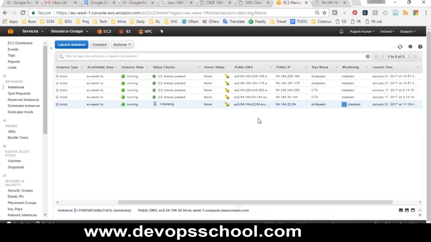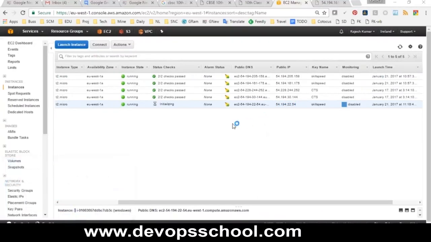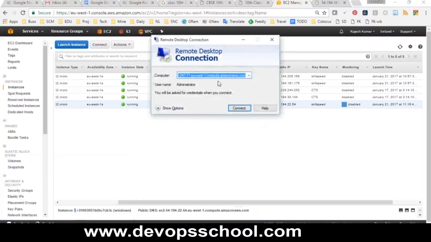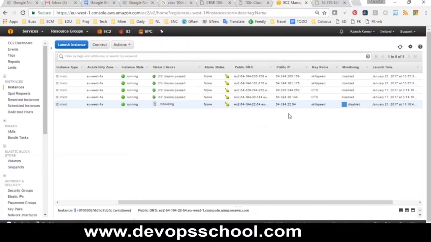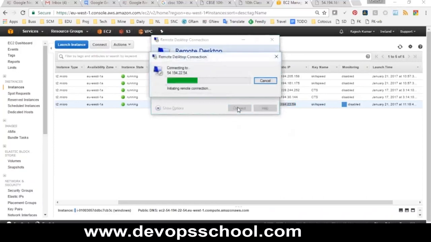So how do you log into RDP? You call MSTSC, that's the way, remote desktop connection. When you say RDP, it's remote desktop connection. And this is the place where we type the public IP address, enter. Click connect.